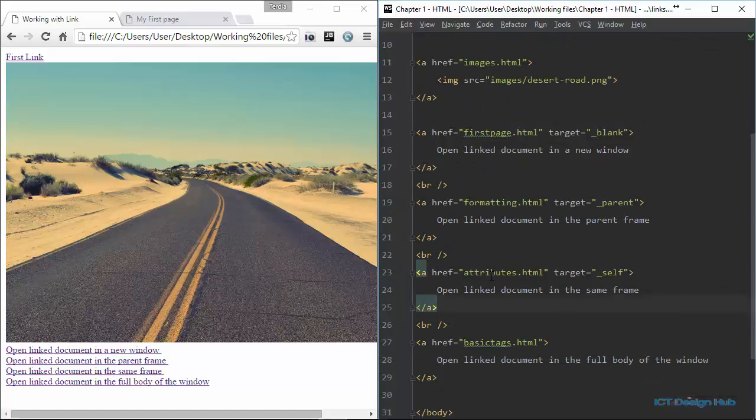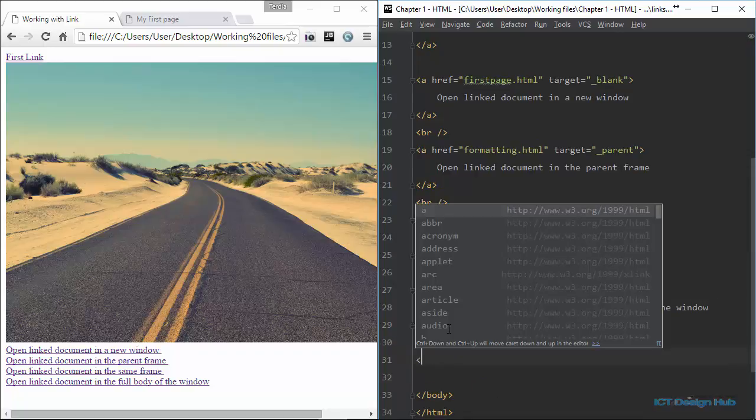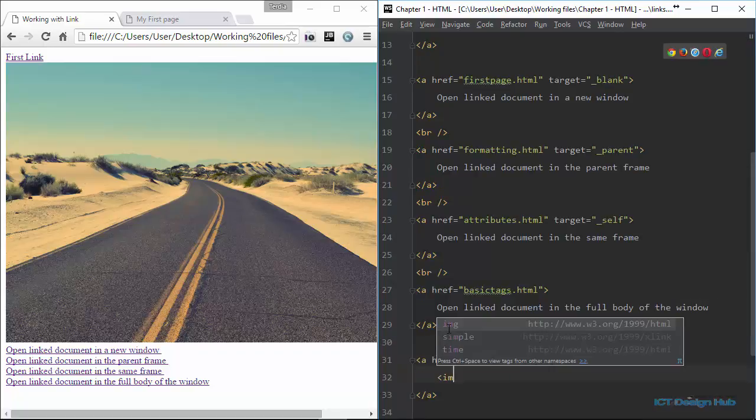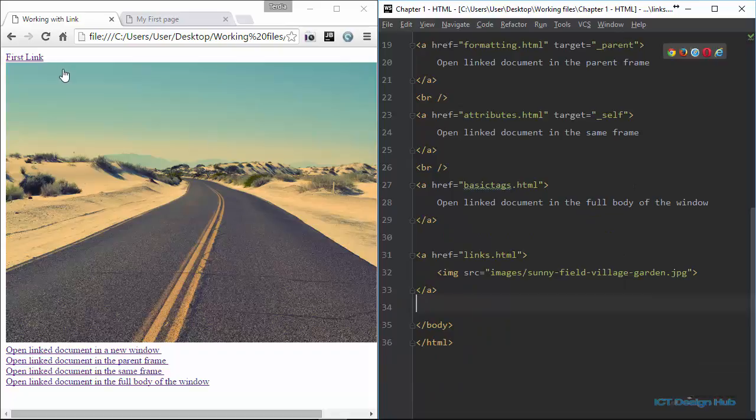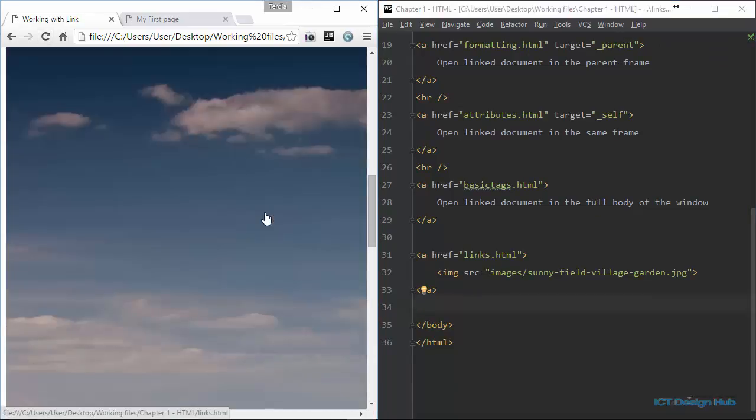We can also create links that allow users to jump from one section of a web page to another using the name tag. Let me quickly illustrate this using a very simple example. I'll add one more link here. I'm going to add an image as a link. Save this document and refresh. Then you can see the new image here.